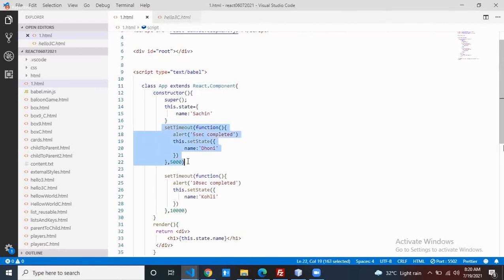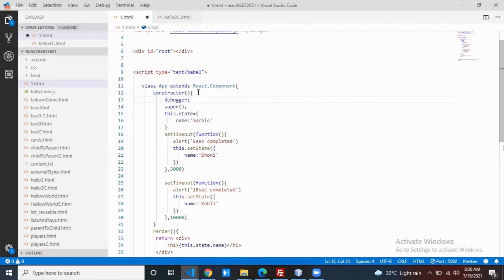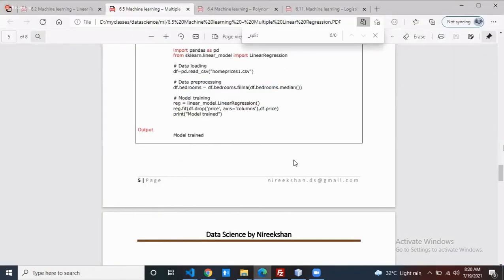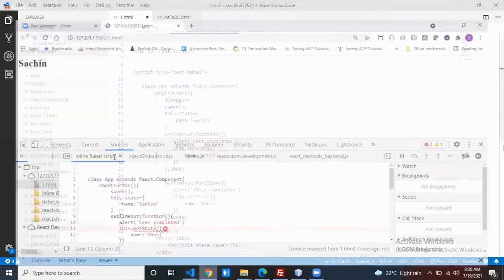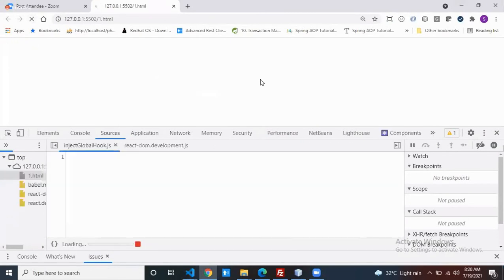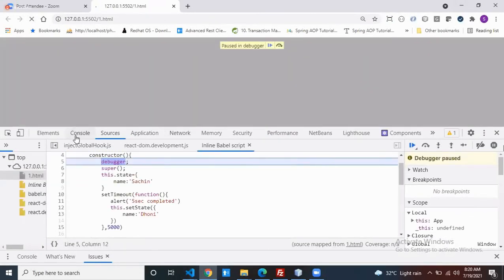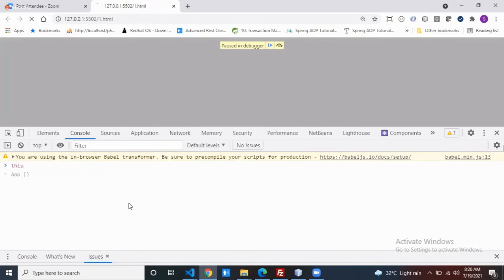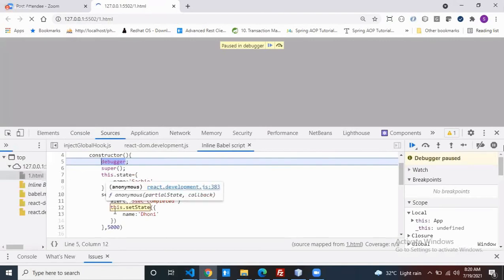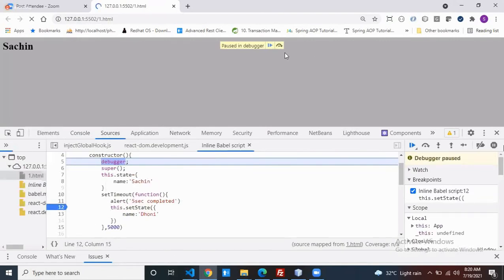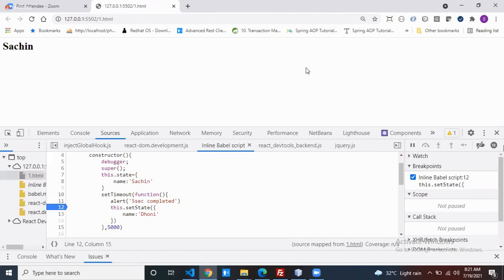But here, can we check whether my this is really pointing to my App or not? My this is nothing but an object, my App object, right? Can I put the debugger here? Now, can I refresh my page? See this, my constructor executed, which means my this object was created, and my this is pointing to my App. After 5 seconds, my set state method is called.